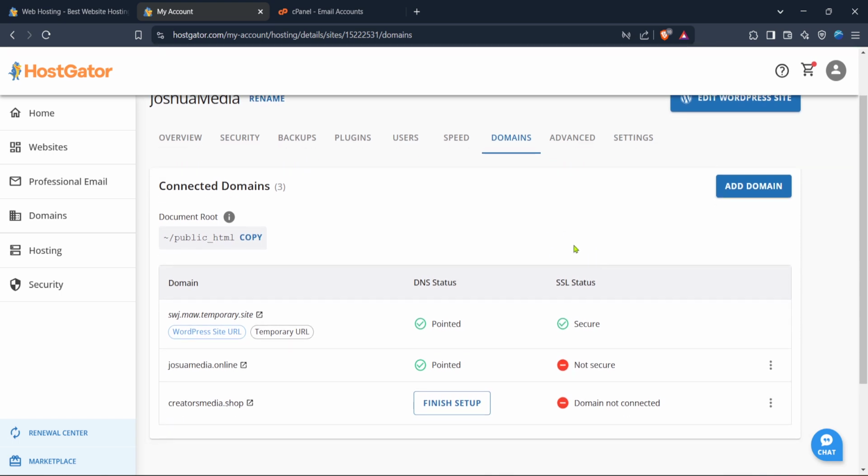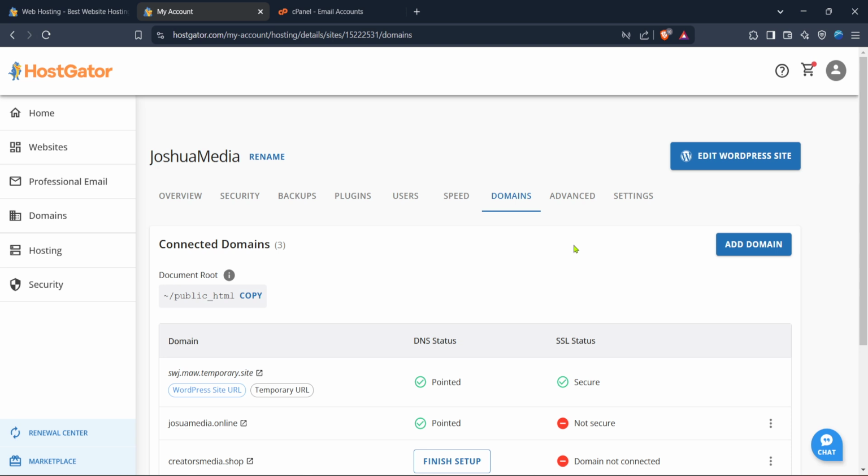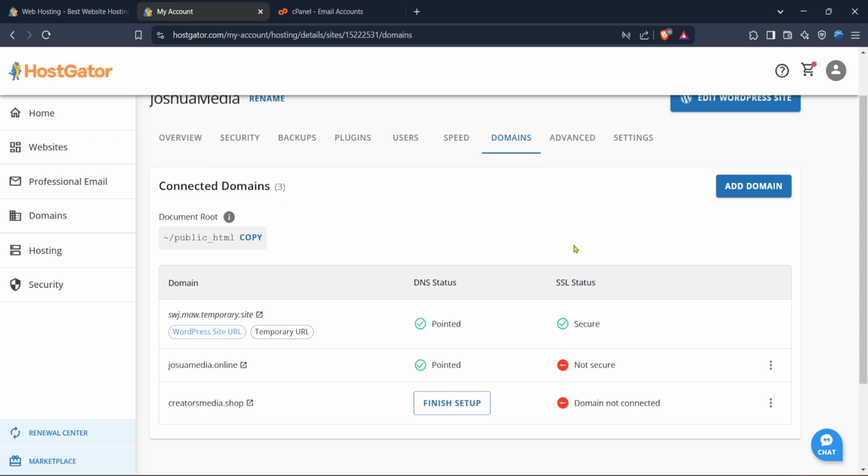By following these steps, your domain should now be connected to Hostgator hosting, ready to make the site live. If any issues arise during this process, don't hesitate to reach out to Hostgator's support team or refer to their online help guides for further assistance.